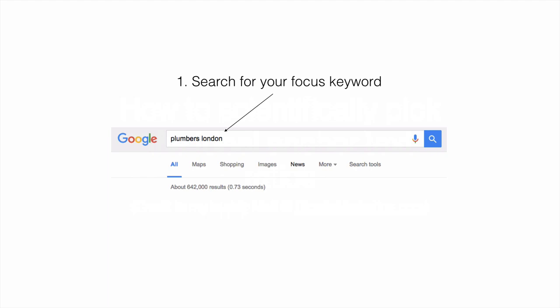So search for your focus keyword. I just did an example here and I searched for plumbers London. So plumbers space London, and what's going to come up is all the people ranking, obviously, for that keyword already, which probably isn't you at this point because you're watching this video on how to rank.